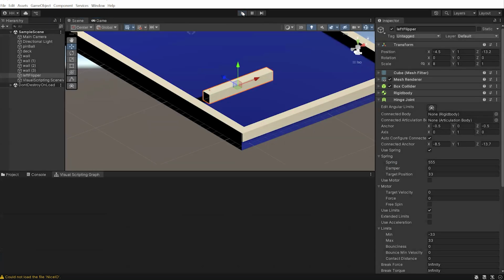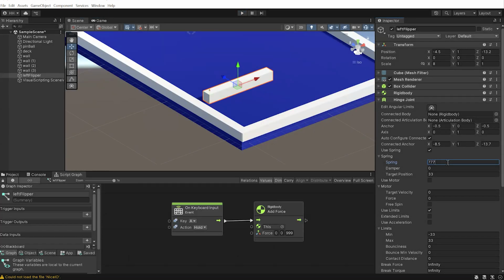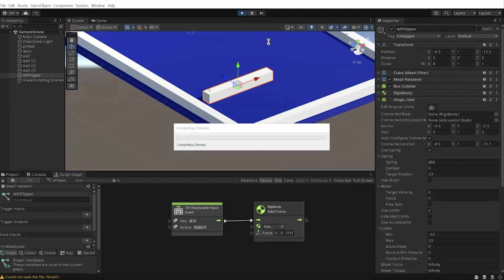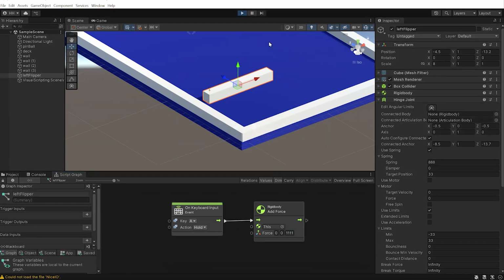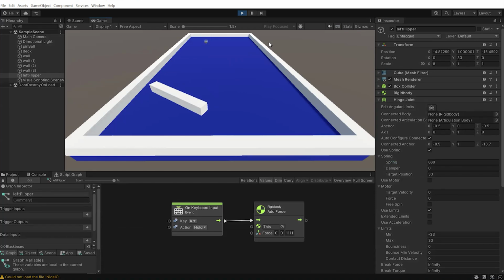So maybe 777 here, or no, let's just go ahead and make it 888, and I'll crank up the force to a little over 1,000. I'll save that, and we should probably be able to get it to move quickly in both directions. So it snaps down pretty quick, jumps up, and the ball reacts to the paddle pretty well. So that looks more like a paddle you might use. So that's a pretty acceptable paddle to me.